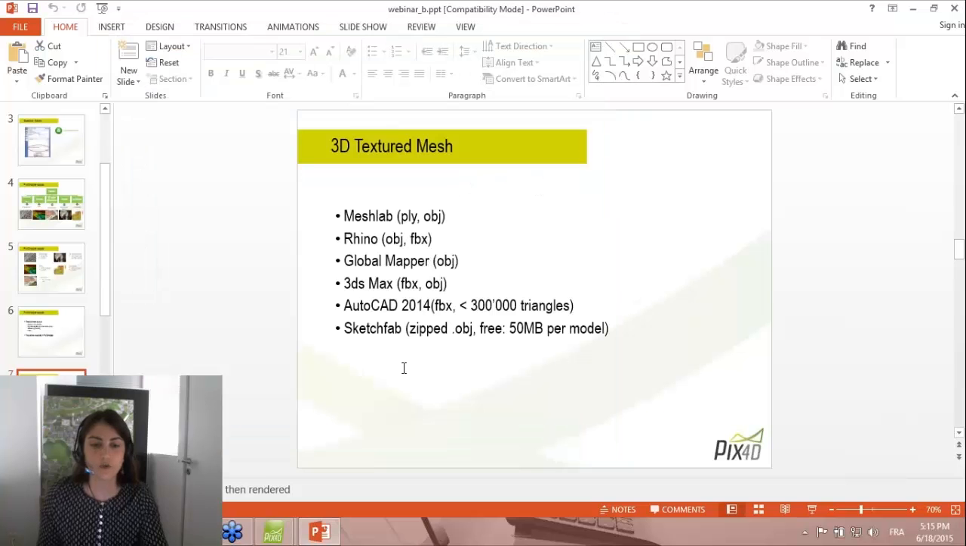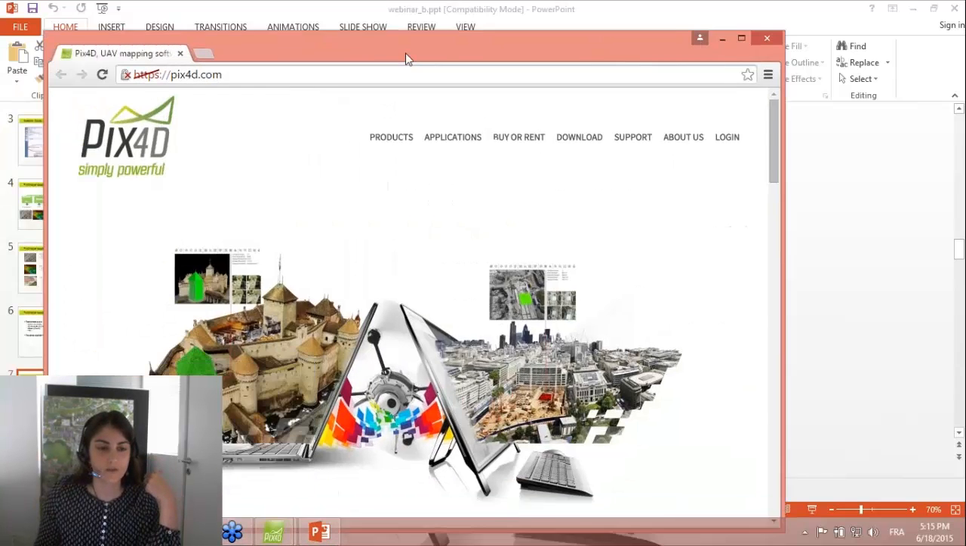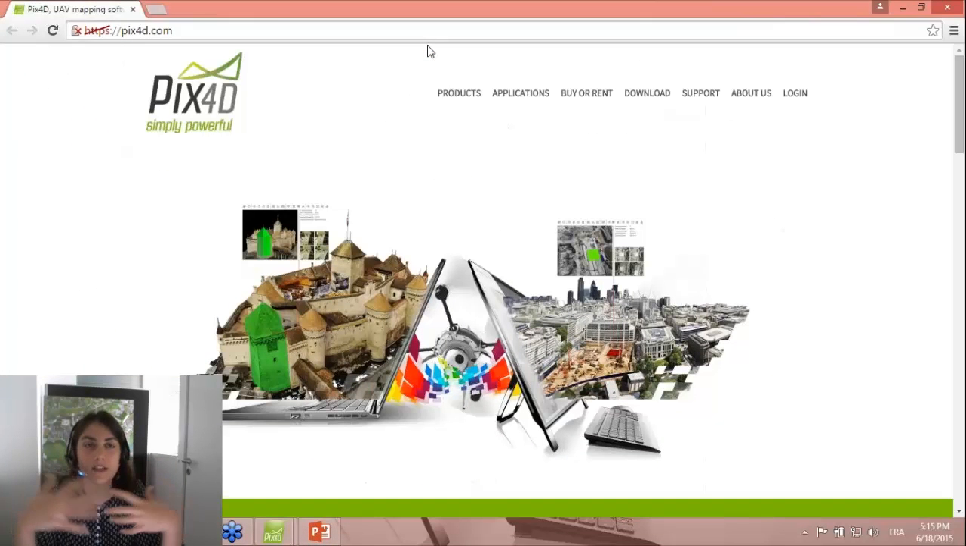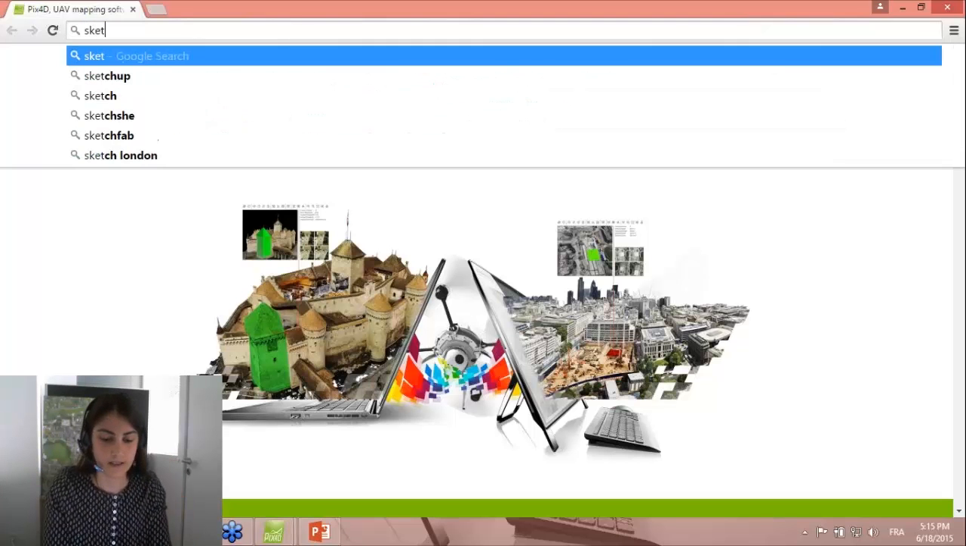Now, let's see how you can load your 3D texture mesh file in Sketchfab. Sketchfab is an online application. It's a place where you can store your models and also share them with your clients. You don't need to share with your clients the full folder with subfolders with all the file formats that Pix4Dmapper generates. You can just upload your project on Sketchfab and share a web link with your clients, and they will be able to open the model and navigate on it. Let's see how easy it is.